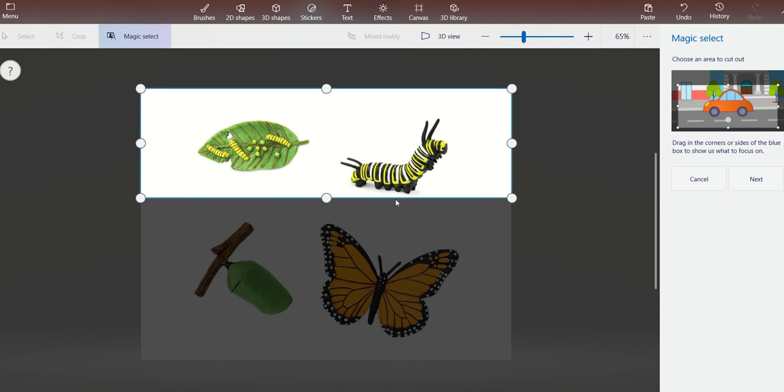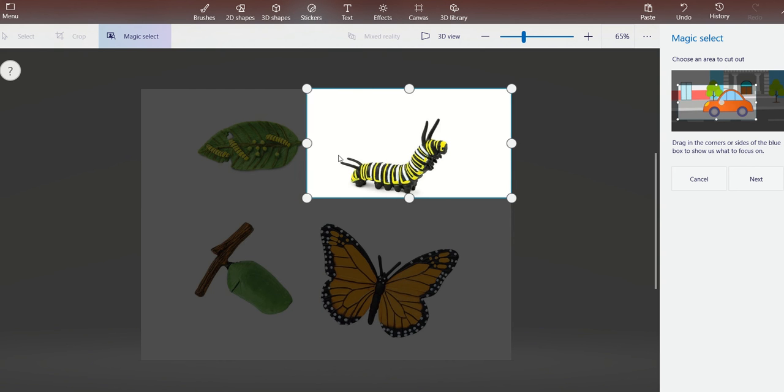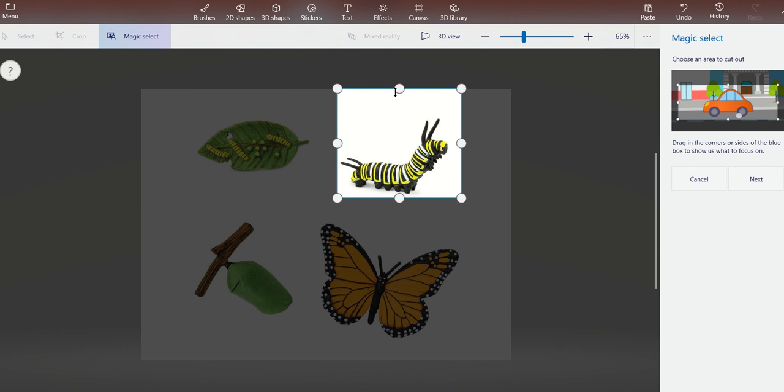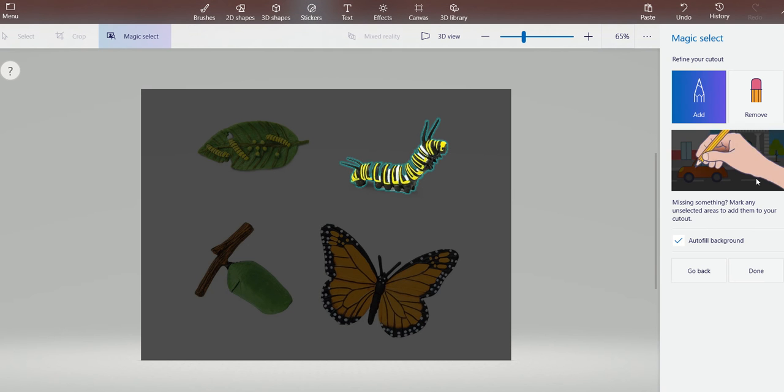First of all, I need this caterpillar, let's say. I will go ahead and select this caterpillar. Once I've selected this caterpillar, you have to click on this next option. The moment you click on next, you can see that automatically my caterpillar is highlighted. Can you see this blue outlining?